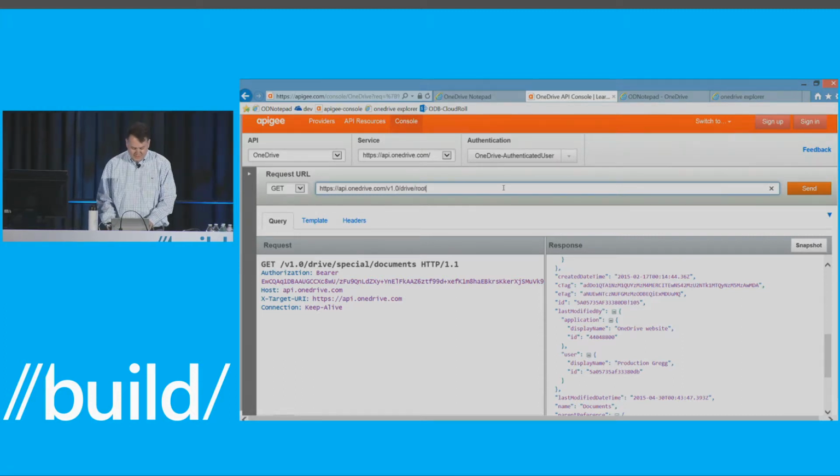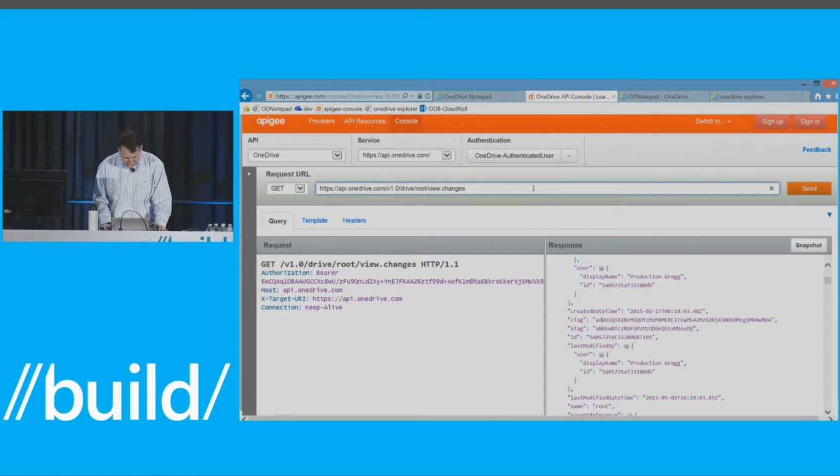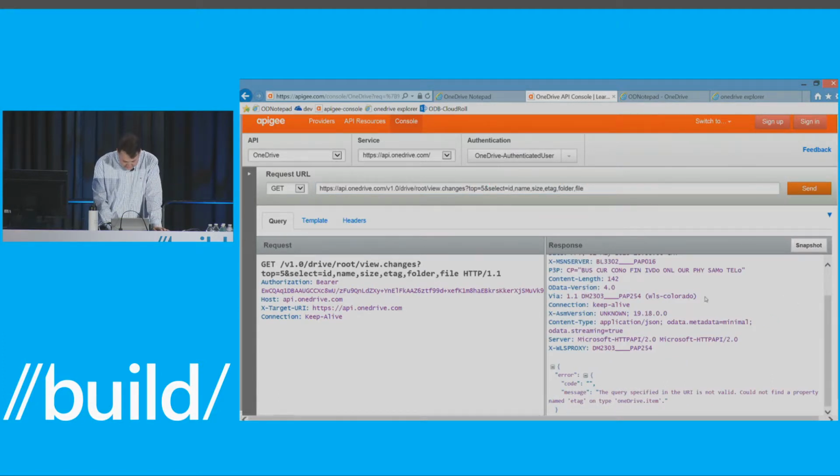And then the other thing I talked about was being able to do find changes enumeration. So if I go to root and I say view.changes, and actually, I'm going to limit this a little bit. So I'm going to say top, I only want the top 5 items. And I'm going to select that I just want ID, name, size, and eTag. And actually, I want folder or file. Oh, eTag is bad.